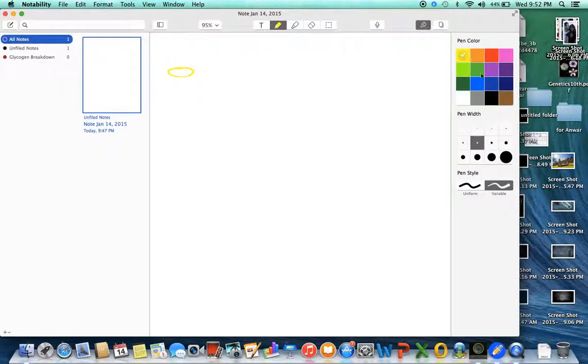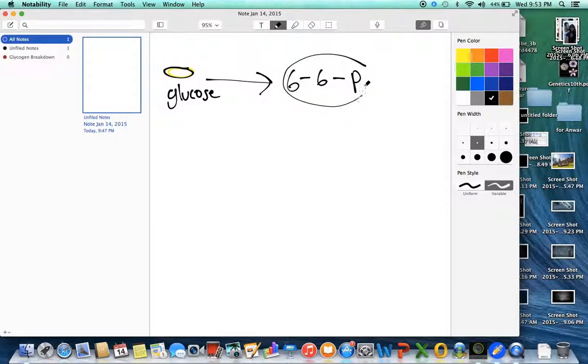Glucose molecule. Still trying to get used to this. Glucose molecule is going to go under hexokinase. This is glucose, and it's going to go to G6P, glucose 6 phosphate, and this is done through hexokinase. Okay, once we have this G6P, we can actually convert it back to G1P, glucose 1 phosphate.